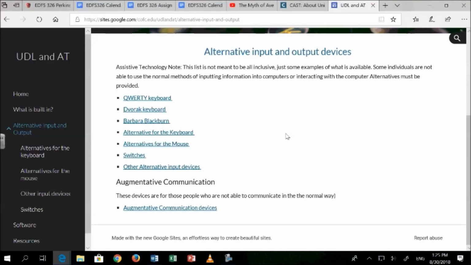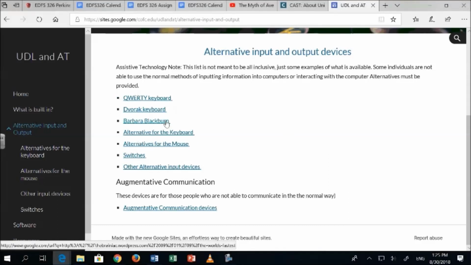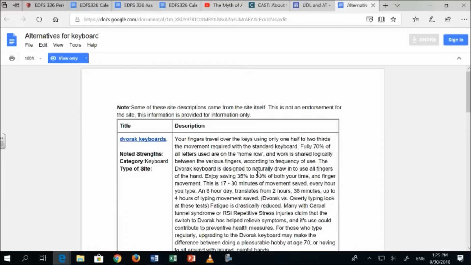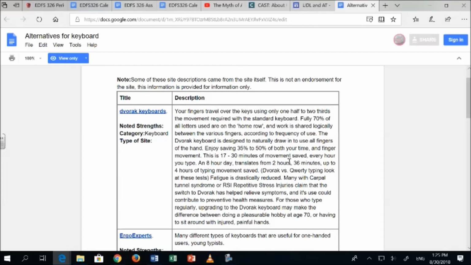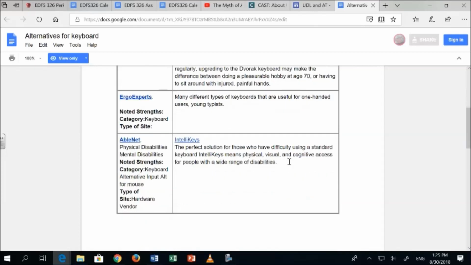But just if you wanted to know, Barbara Blackburn is the person who has the world record for typing. Alternatives for the keyboard. And literally, I was playing around with this. I literally took an old website, put it into Google Sites today. So I'm not going to guarantee this works. But we'll find out.